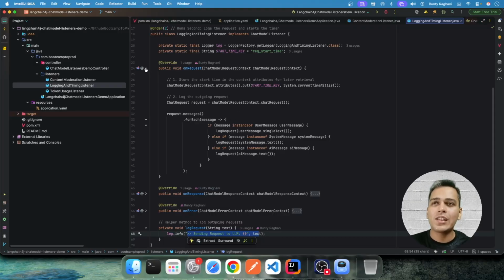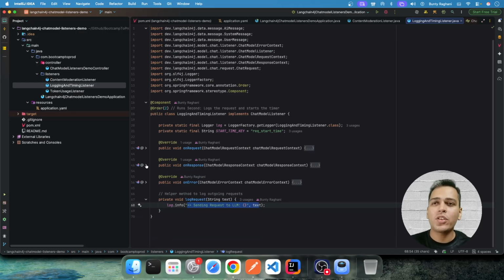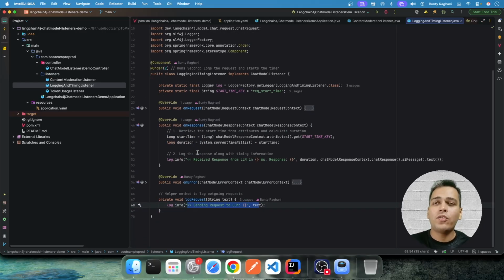Now once the request has been processed by the LLM, onResponse will be called. First we need to calculate the time it took for our request to be completed. In order to calculate the time, we need the start time at which our request processing started. And since we stored it inside the attributes, first we will extract it.